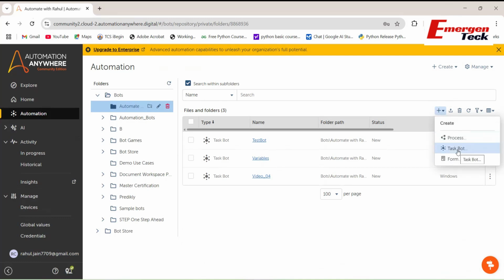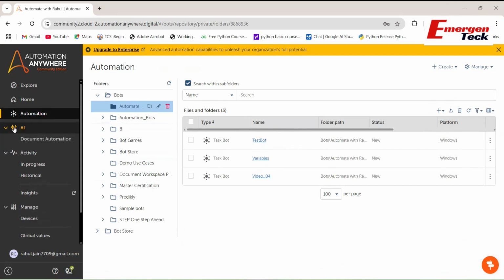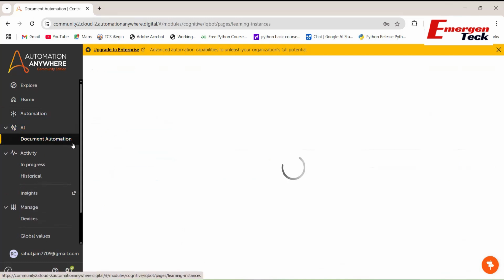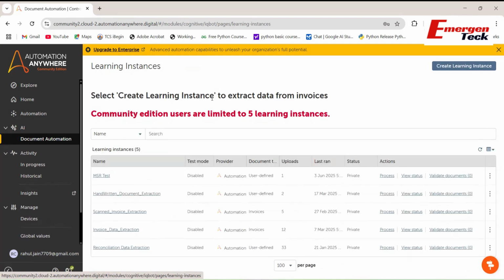So this is our task bot that we have already created, and these are the different folder structures that I have already created. Then if you navigate to the AI, under the AI, you have the option as document automation. This document automation is used to extract the data from the PDF invoices. Previously it was the IQ bot. So we can say this is the advanced version of the IQ bot as document automation.